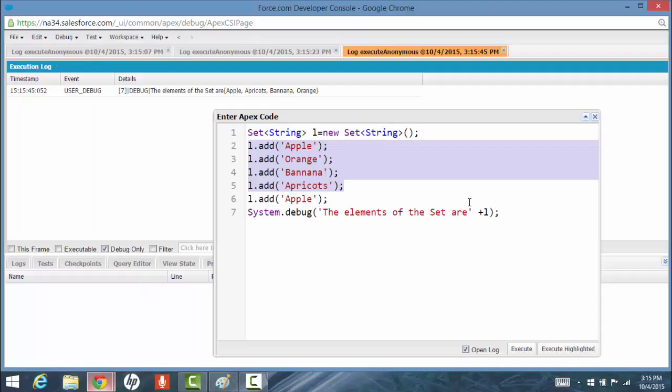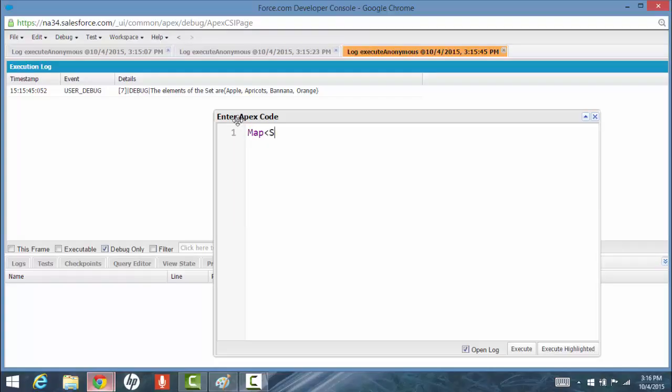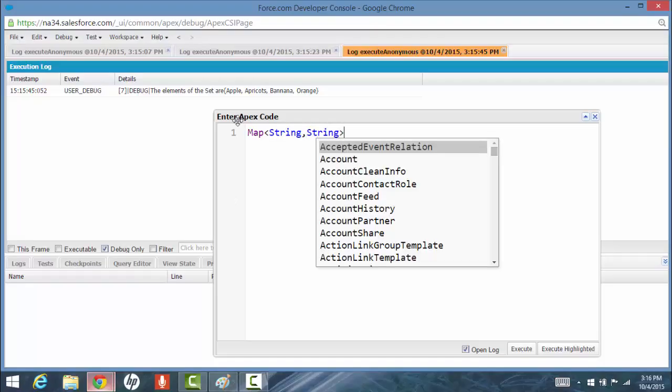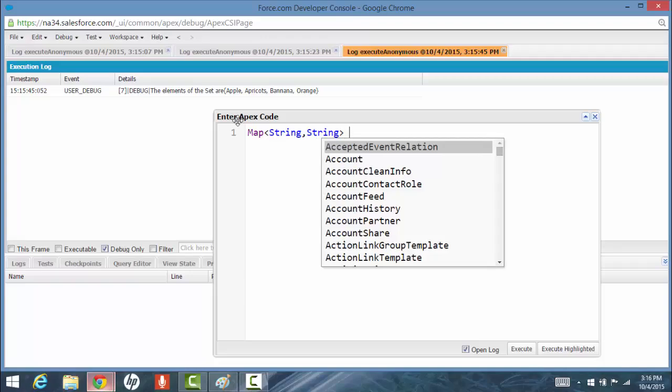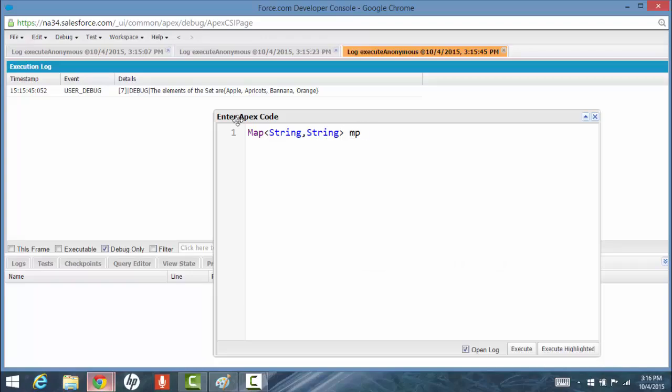Now a map is a key value pair. You have to have a key, and for that corresponding key you will have a value. So here you can say Map, and you have to specify string as the key type and string as the value type. Then mp equals new Map, again with string and string, and here itself you can specify the elements. Let's say A is the key and the element you're storing is apple.